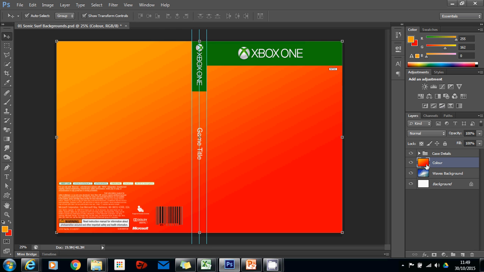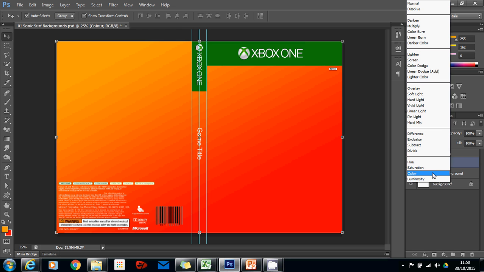Now to change the blend mode is remarkably easy. The blend mode essentially just changes how this layer will be seen through this layer. Anything underneath it will try and blend into. I'm going to change it to probably one of colour, hue, maybe soft or hard light, or even overlay. They're normally the best ones. I'm going to change it to colour.